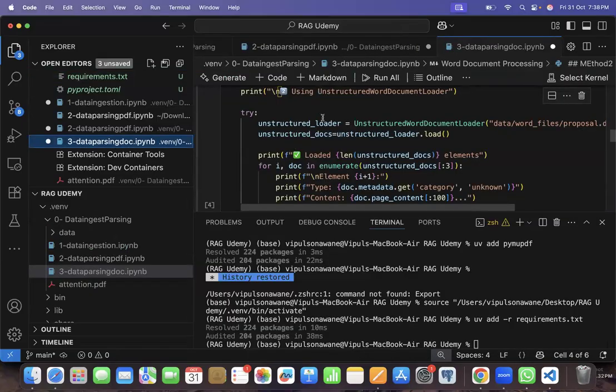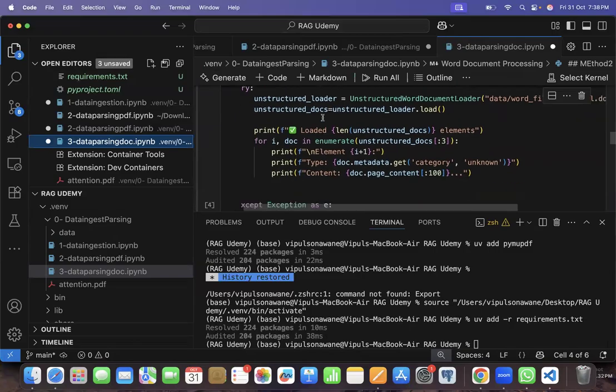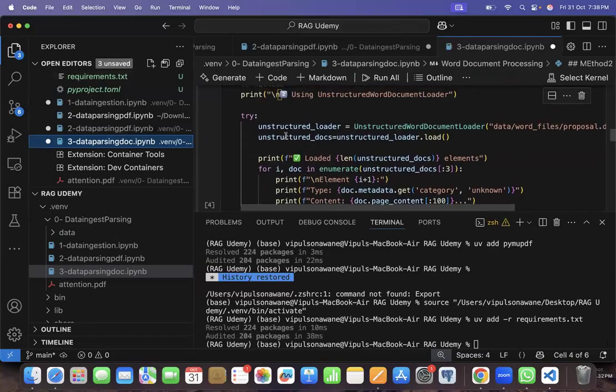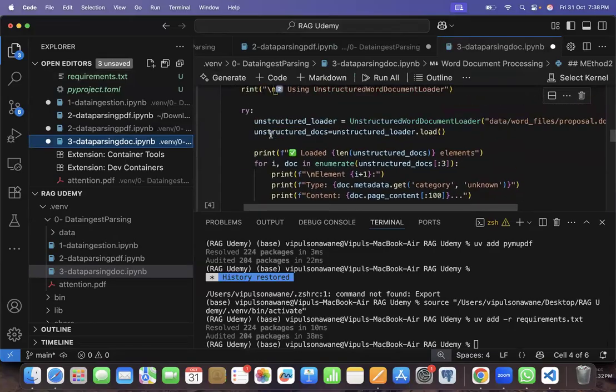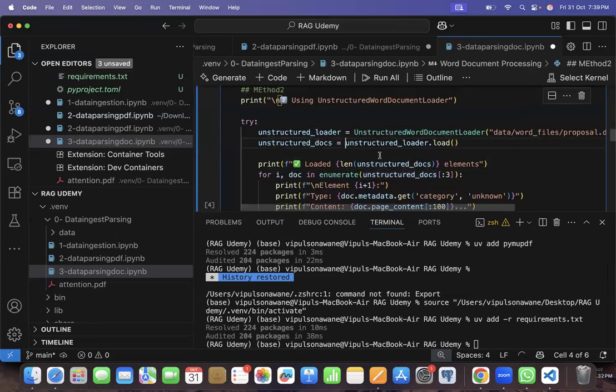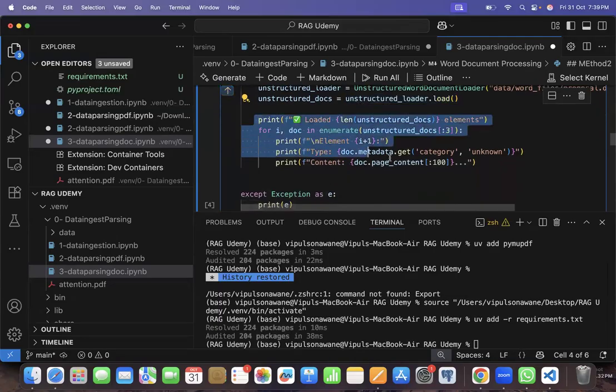Now what you're basically going to do is, in the next step, we will go ahead and read the elements inside this. So what I'll do is write unstructured_docs is equal to unstructured_loader.load. By using the load function, we'll be able to load it. Now, page by page, we'll try to display this unstructured loaded content.